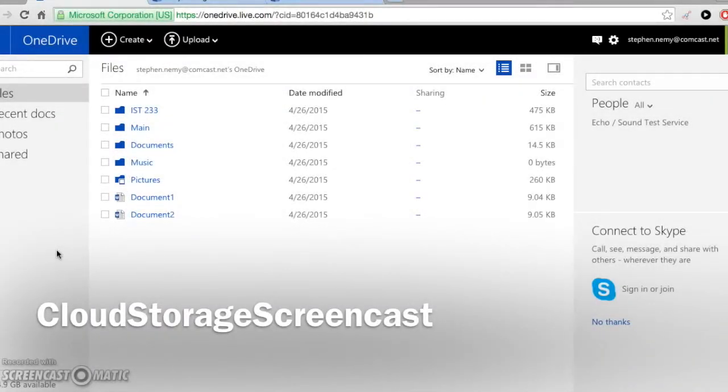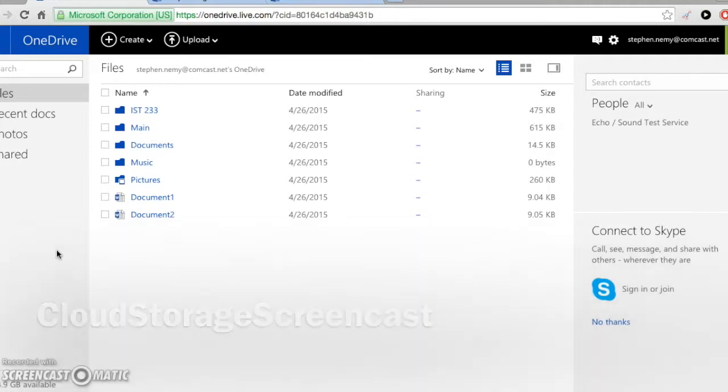Hi, welcome, and today we're going to be reviewing several cloud storage options. First up on the list is Microsoft's OneDrive.